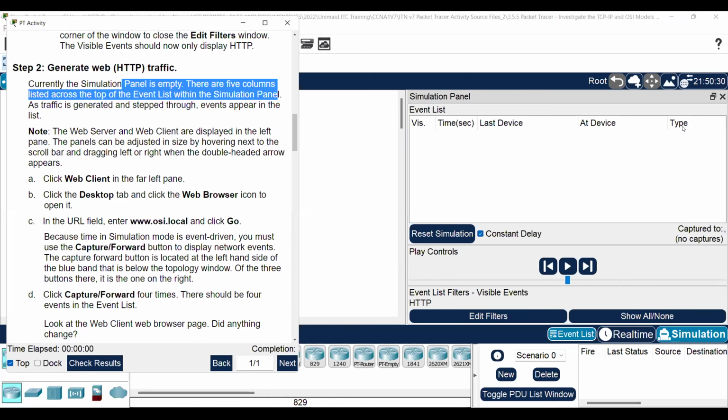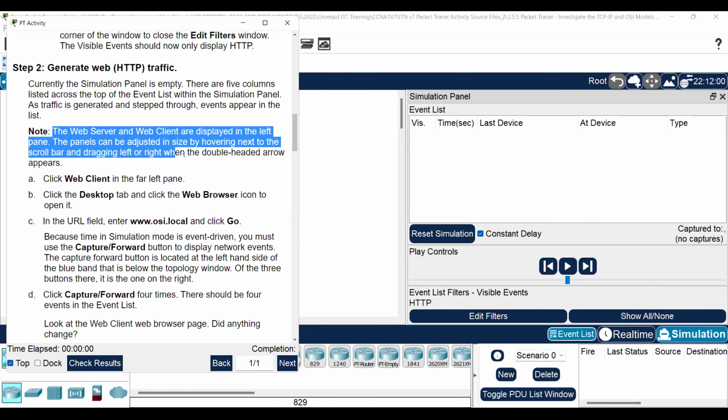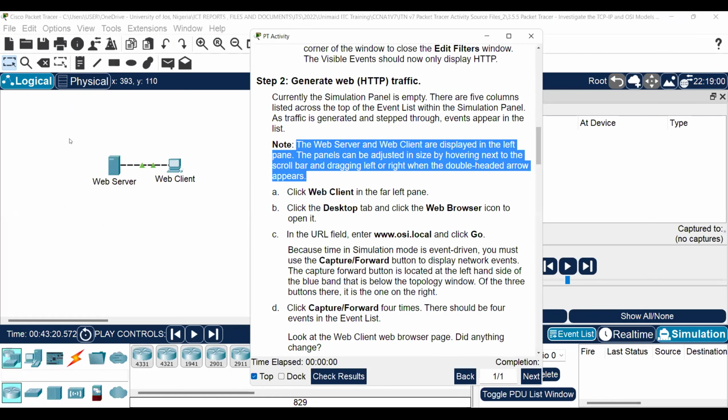And so each of these columns is going to display information, so we should take note. It says, note, the web server and web client are displayed at the left pane. So the panels can be adjusted in size by hovering next to the scroll bar and dragging left or right when the double-headed arrow appears, right? This is where our server and our client that we're going to use are. So it's just to let you know.